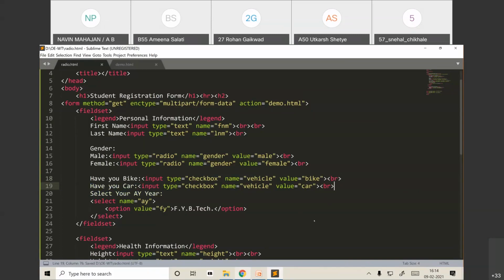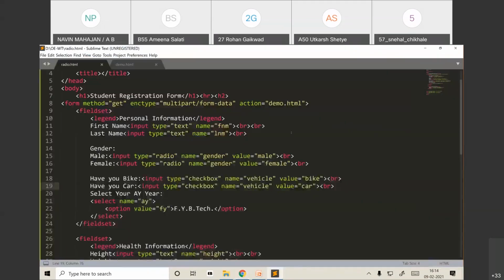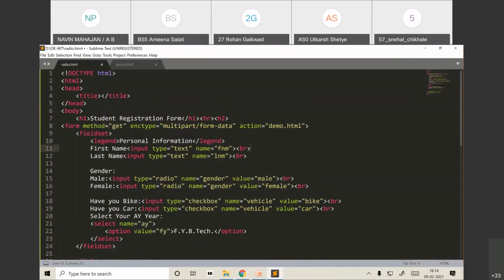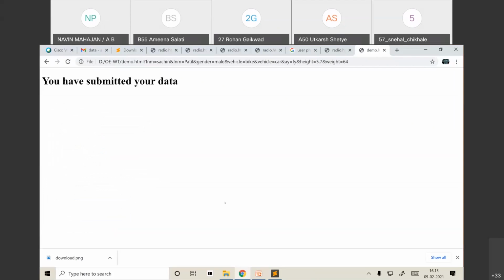Okay, it will show the form just like this one. I will show you. Personal information. First name is Sachin. Last name is Patil. Gender is male. You can select any one of these. Have a bike? Have a car? Yes. Select BTech. Height information 5.7. Weight information 64. And if you have selected it, click the submit button. Okay. This is just like this one.